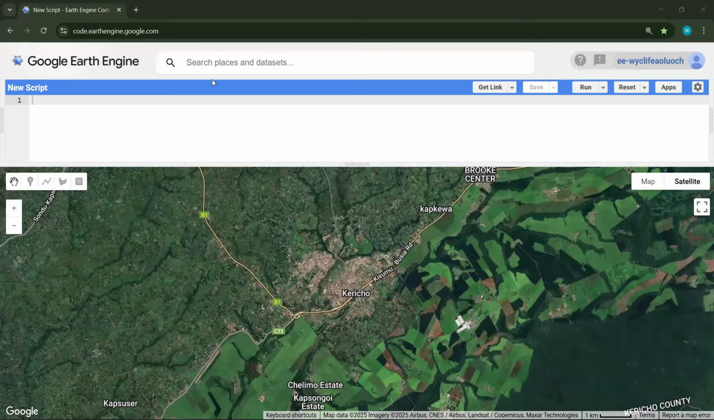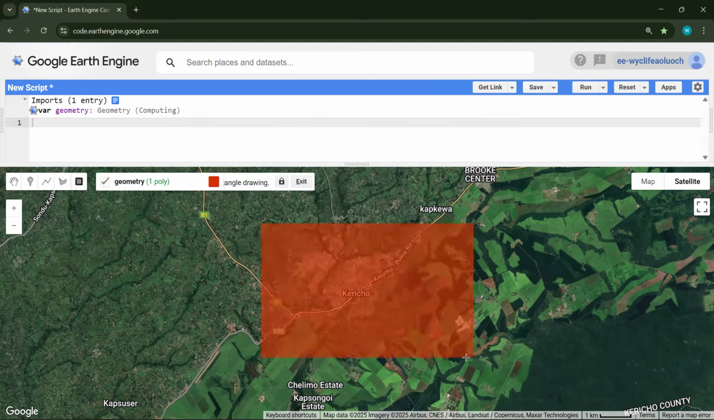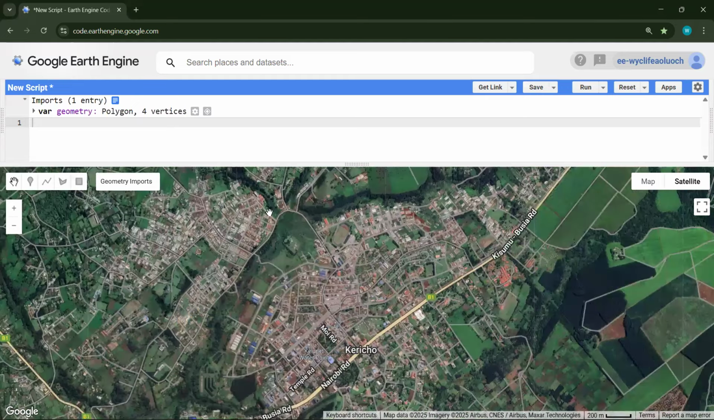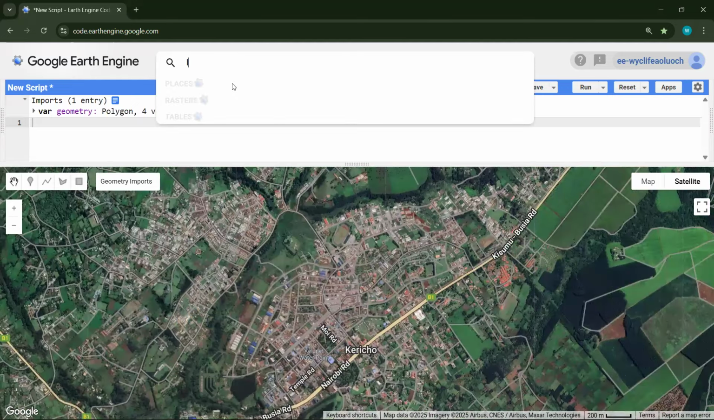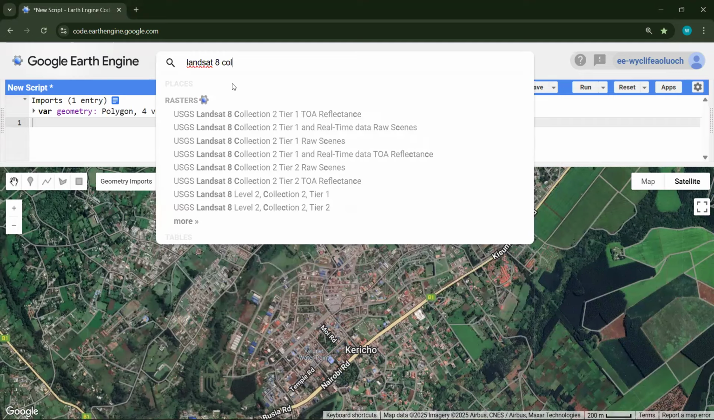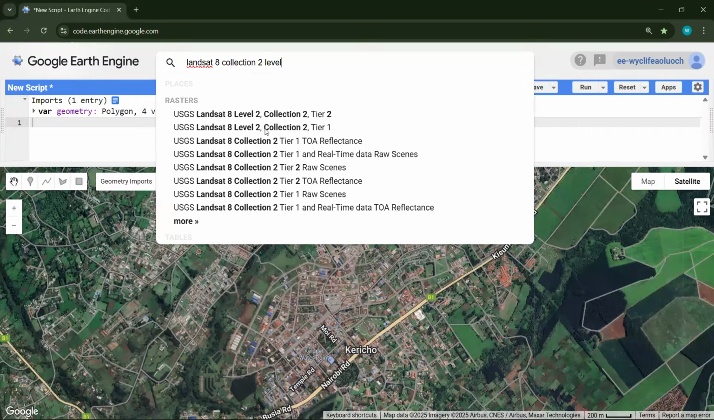My name is Wycliffe, and in this session, I want to share with you how you can obtain temperature data for your region of interest. Say this area is your region of interest, and you want to see how the temperature varies between the urban center and the areas that are outside the city. For this, we will use Landsat data. So Landsat 8, collection 2, level 2, tier 1, this one.